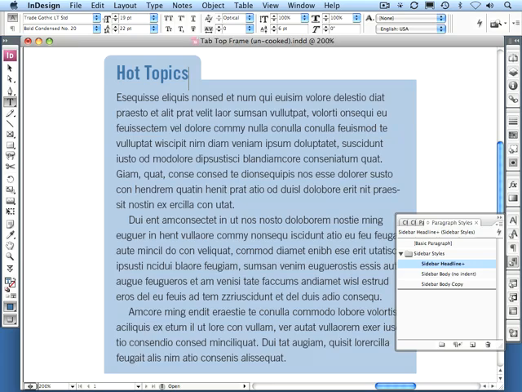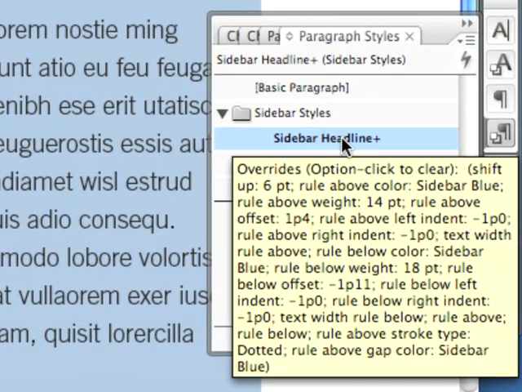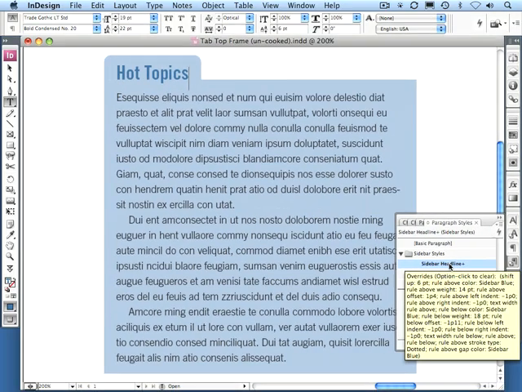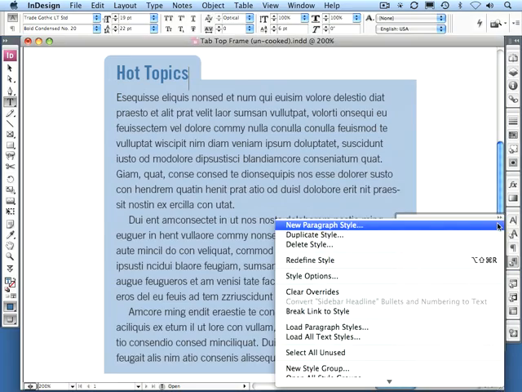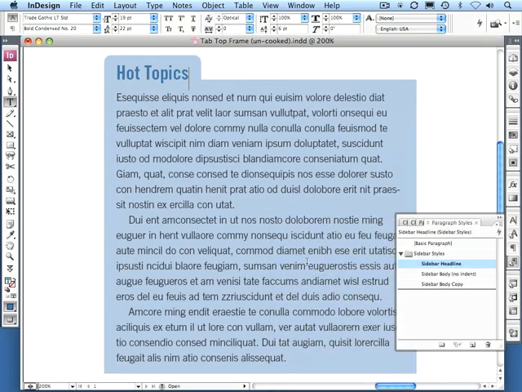For this first line, I had originally applied a paragraph style called sidebar headline. If I hover over the style name, a tooltip box shows me the baseline shift and all of the values for my rules above and below. Rather than have these be overrides, I want to incorporate them into the style definition because this is now how I want it to look. With the style name selected, I'll go to the Paragraph Styles panel menu and choose Redefine Style. Now the style includes the baseline shift and the rule settings.